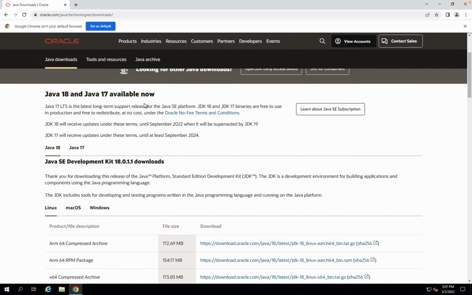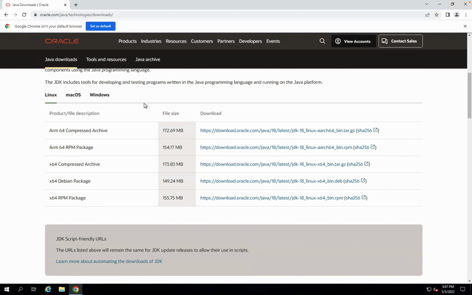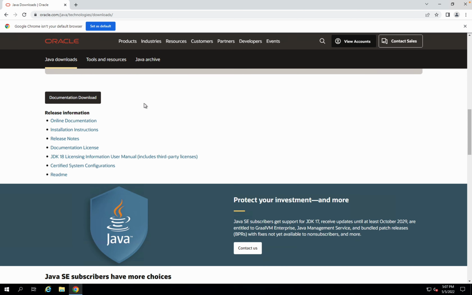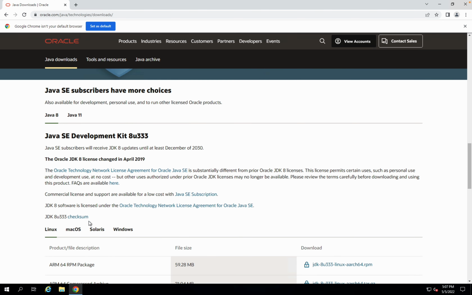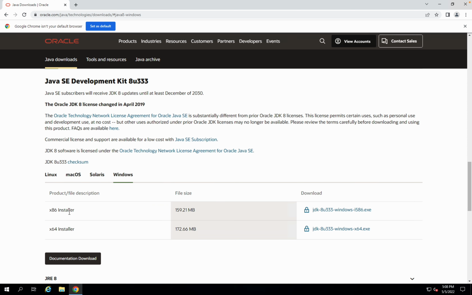Here scroll down, and as we discussed in the last video, we will be downloading the LTS version. So Java 8 and Java 11 both are LTS. In this we will be downloading Java 8. Under Java 8 I'll click on Windows here. So here you can see there are two installers. One is 32-bit, another one is 64-bit.